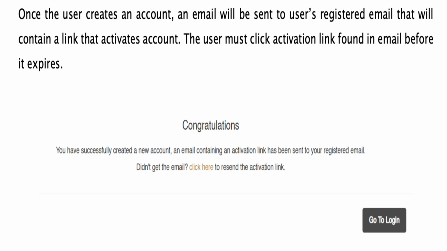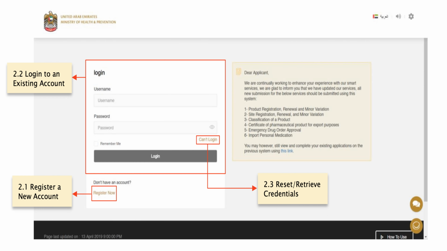The user should click the activation link before it expires, right? Usually the link expires within 30 minutes from the request. So the moment you activate your account, you now need to log in to your existing account. Welcome to the MoHAP portal with the given login address and login credentials. Same as before, you put the username and password and click the login button, right?